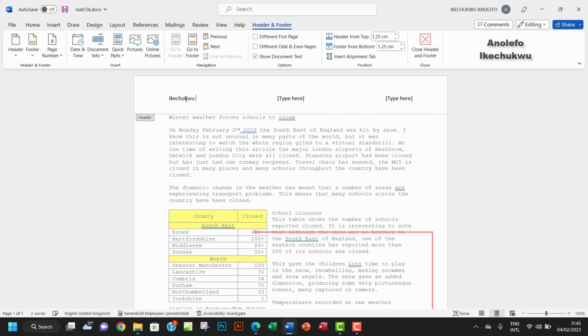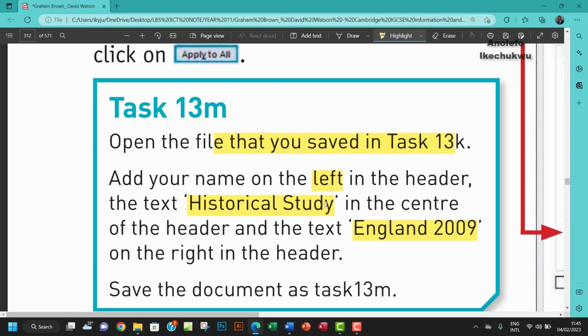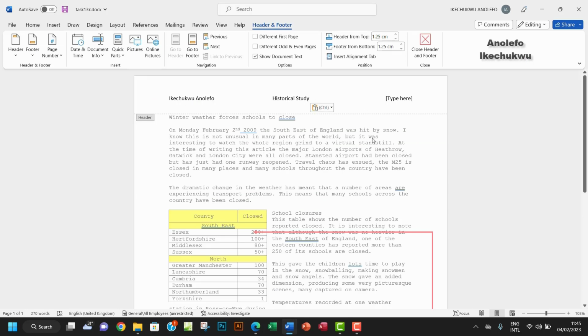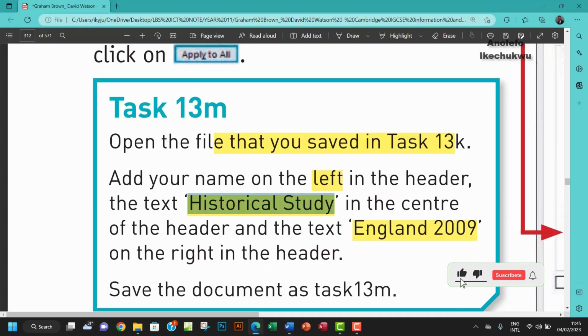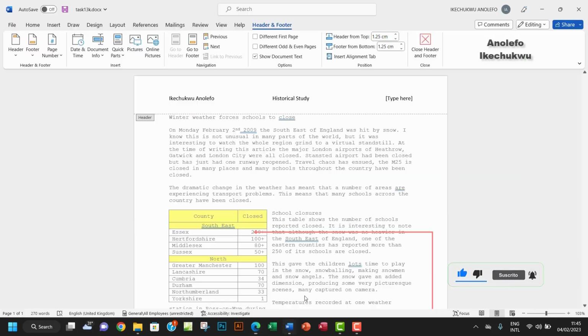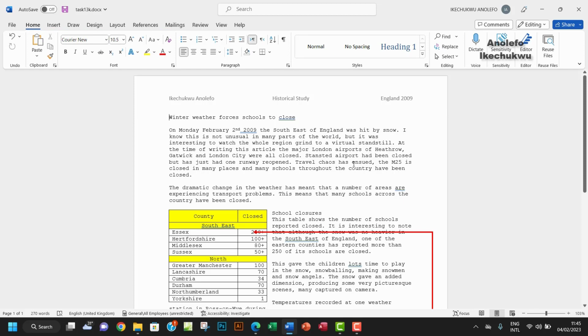My name is Ikechu. And then for the center, I want to add this historical study, so I copy it from here and paste it right there. And then on the right, I want to copy this England 2009 and then paste it. Click once, and once it's selected, I paste it right there. So that is it. You now click on close header and footer, and that's how you get this done. Okay, so what's next?